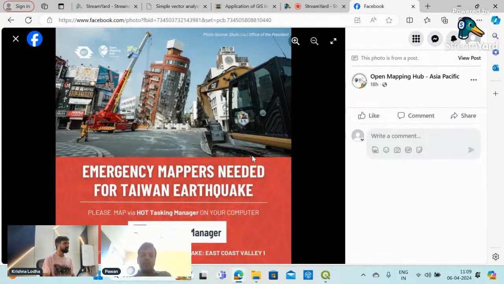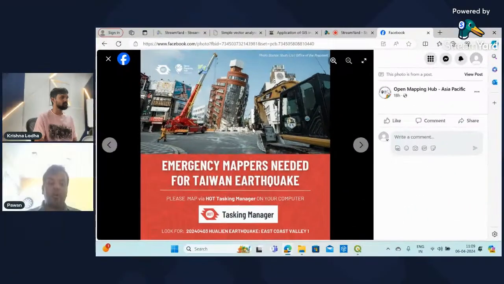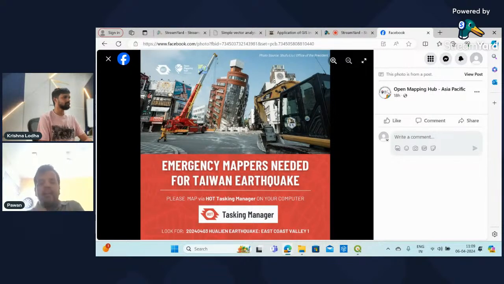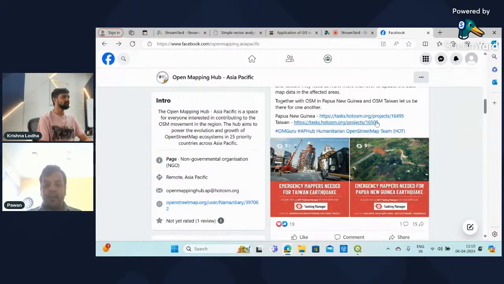The other one was Papua New Guinea. This is another important emergency mapping that's going on in Taiwan. You can map at least one grid out of this. In GeoBharat, I demonstrated how you can use OpenStreetMap. I think that is there on YouTube. If these two can also be done on the tasking manager, it will be of great help.